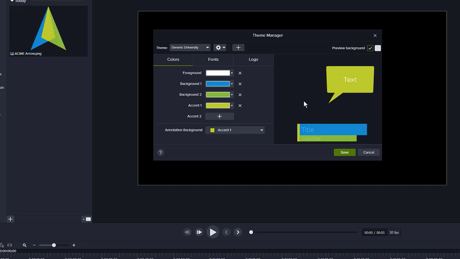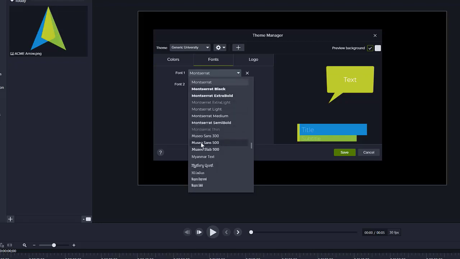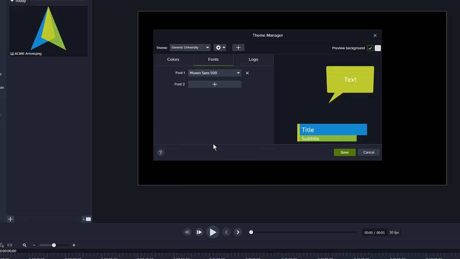Well, I also want to use a specific font. And in this case, I'm going to choose the Font tab. And I'm going to use one of my favorite fonts, which is this Muso Sans 500. So that means whenever I add anything that has text associated with it, it'll automatically apply this font to it when I apply the theme.